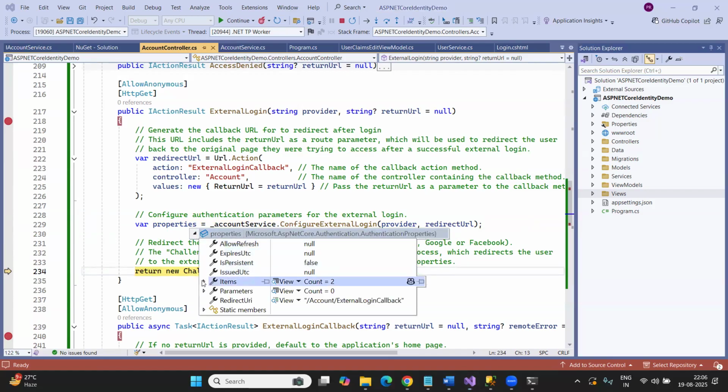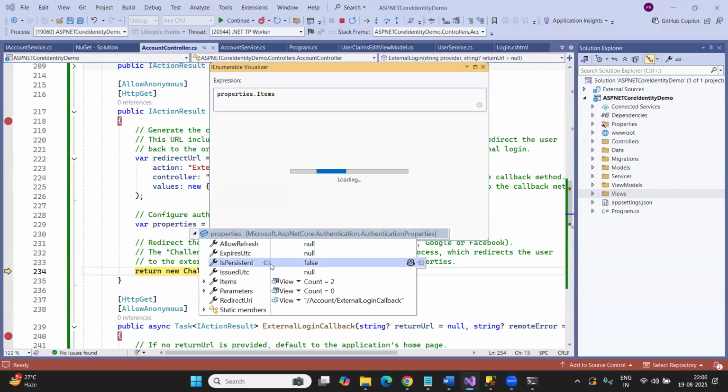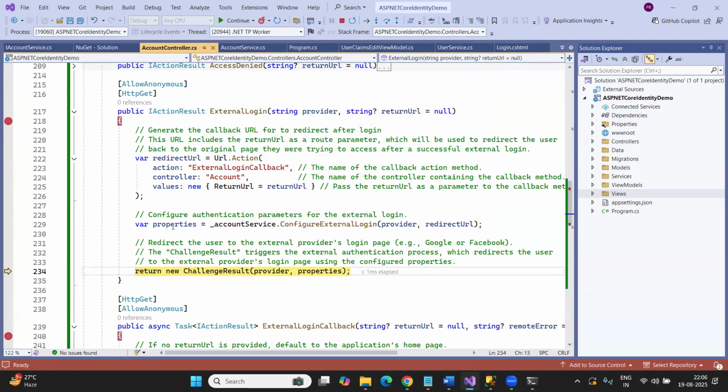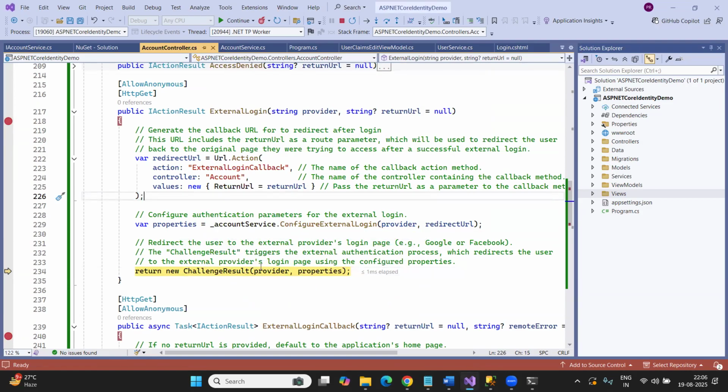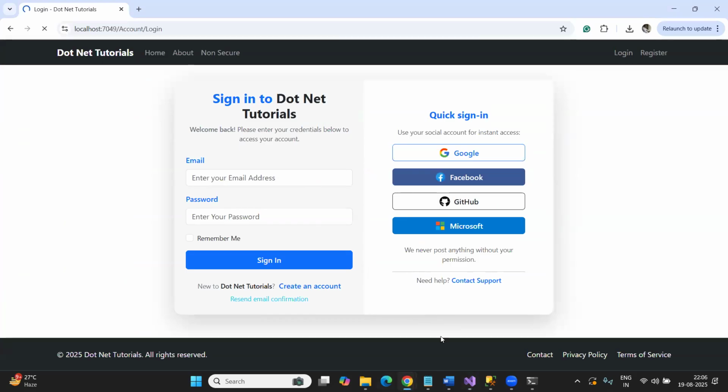Which is going to provide this properties window. In the properties window, you can see items, and some data is also going to be there. Some redirect URL is there, and parameters. Whatever is persistent, allow everything. So this is the challenge request. Currently, you can see my application is still here.